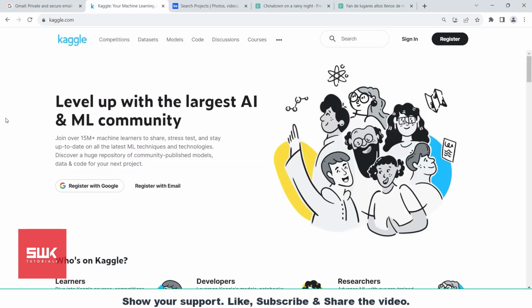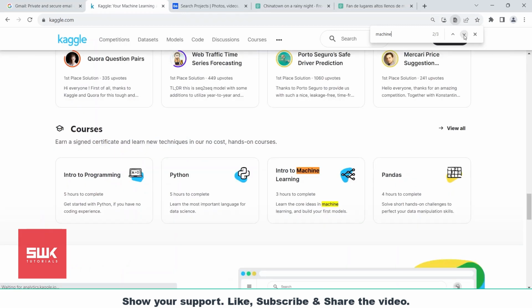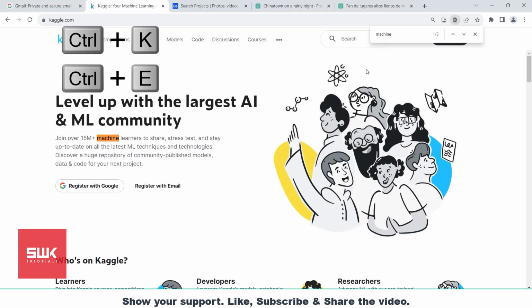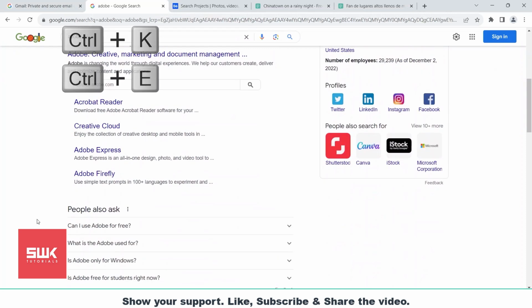Search. If you want to search on the current web page, then press Ctrl F and search for whatever you want. You can see machine is on 3 places on this web page, active web page. 1, 2 and that's 3. If you want to search using the Google address bar, then press Ctrl E or Ctrl T. Now Google will show you all the results of Adobe.